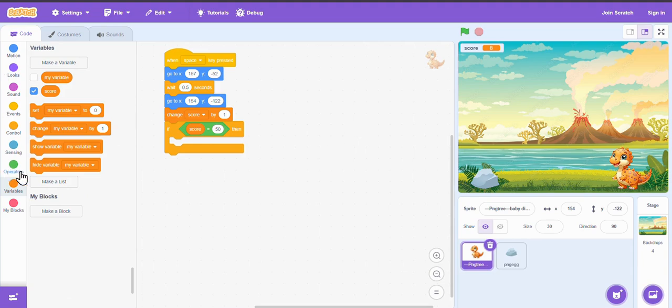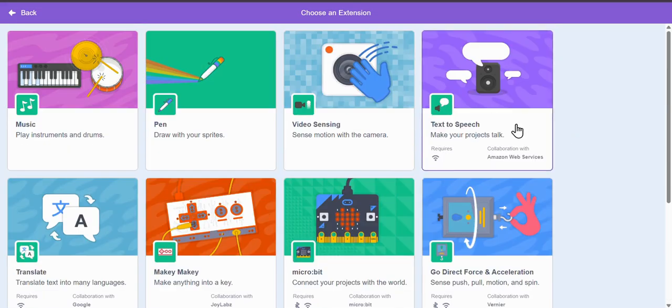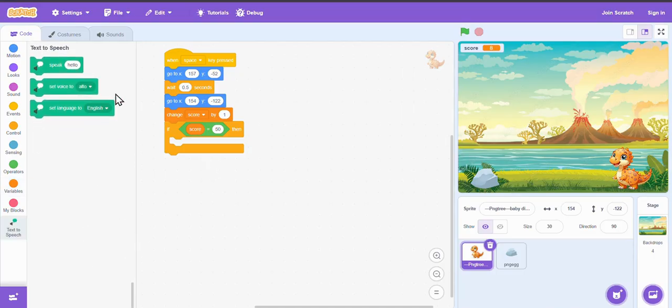Then I'm going to do another thing which is really good. I will go to this plus block, where you can see add extensions, and it does a lot of things. I'm going to use text to speech. So now I have text to speech. I'm going to select this block right here, and I'm going to say you win, according to the backdrop.